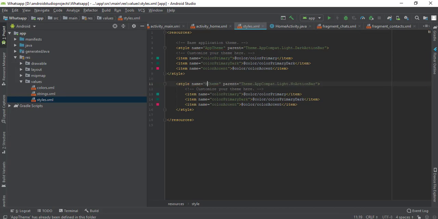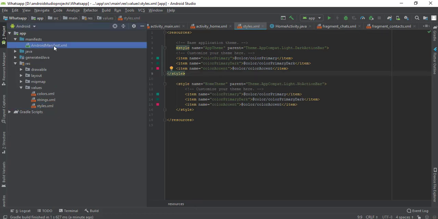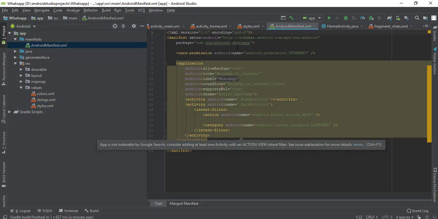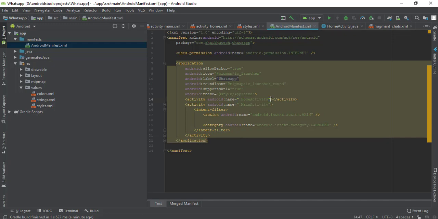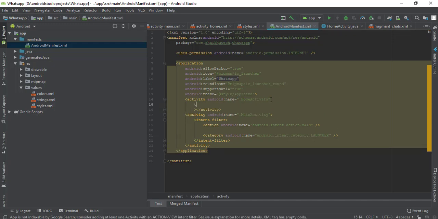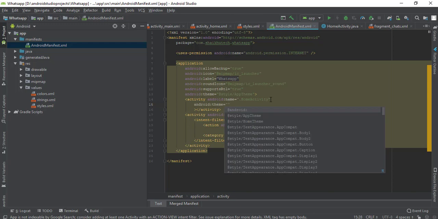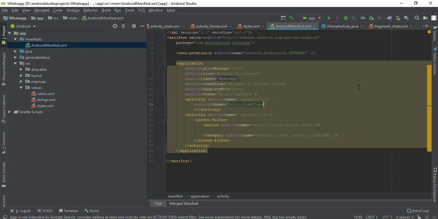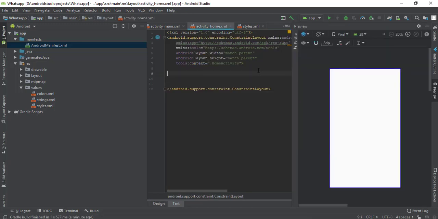So what we can do is go to the manifest file and find your home activity from here. It is actually here, so you can apply a theme on it. The theme is going to be home theme. Perfect. So just go to the home activity layout here and add a toolbar.